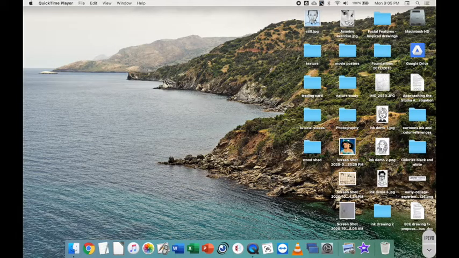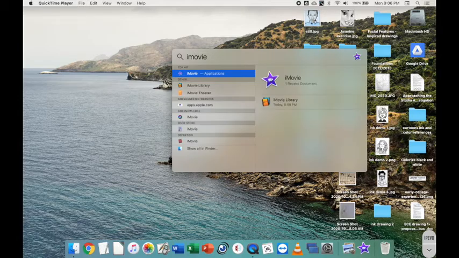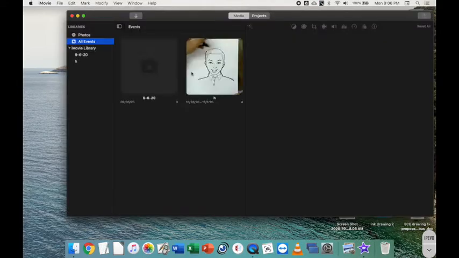To access iMovie, you might have it on your desktop, like right here as I do. If not, just go to your magnifying glass in the top right, type in iMovie, and the application will pull up. Double click on it for it to open up. If you've never used iMovie before, you'll get a startup screen. You'll just have to go through a couple inputs there.